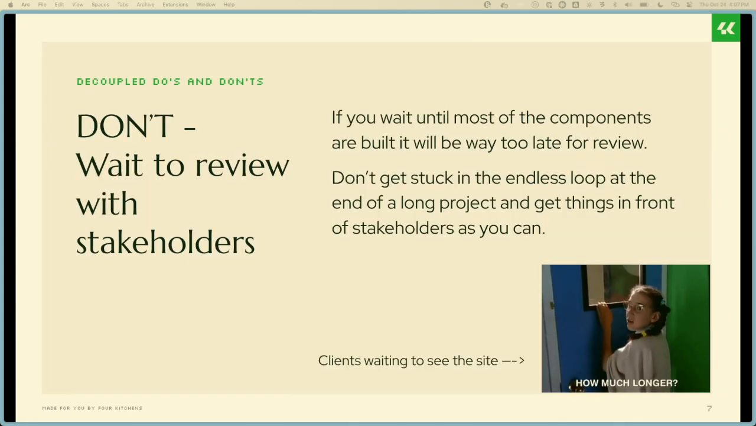Don't wait to review with stakeholders. This is actually not necessarily just a decoupled thing. This is for basically any project. You want to have regular checkups with your clients, with your stakeholders, and you don't want to wait until the last 10% of the project is done to get that feedback. You need that feedback throughout the project. But I think it's especially important to note for decoupled projects, because there are so many different moving pieces. If a client asks for a particular feature and you implement that feature, new features are then going to go on top of that, and it's going to become very difficult to unravel that later in the project.